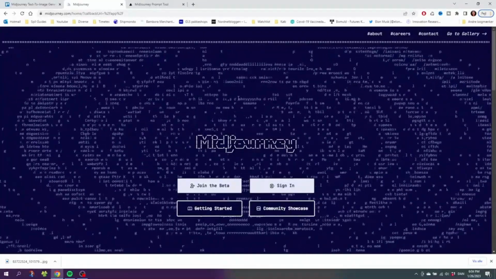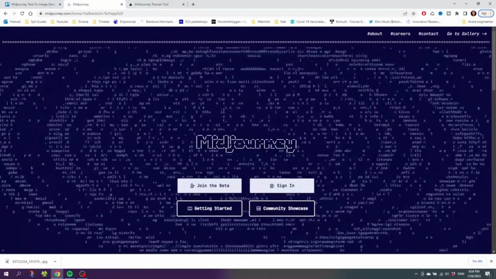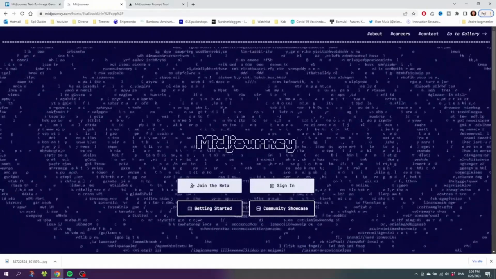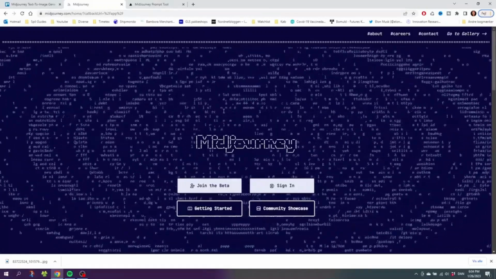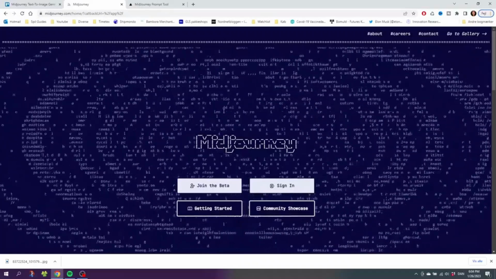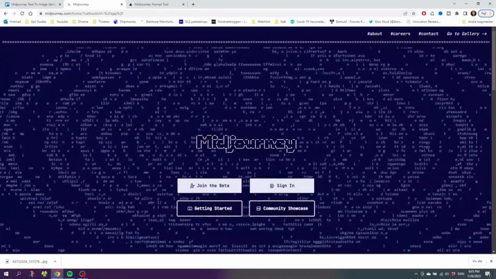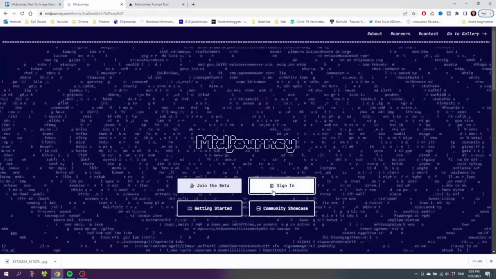So here we are on midjourney.com, and the first thing you'll see when you open up the website is this confusing front page right here that will make you think that you're in the wrong place. Don't worry, you're in the right place. So to start using Midjourney, you simply need to click this button right here that says sign in.